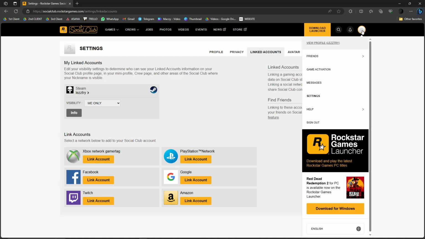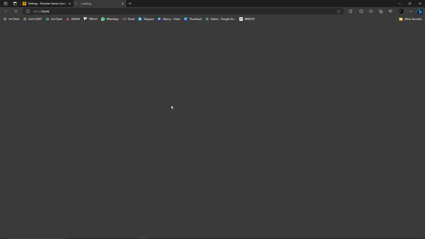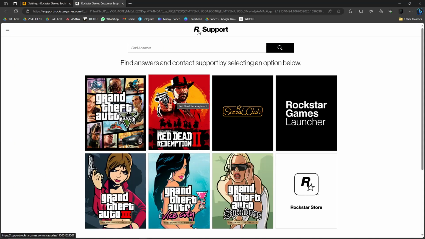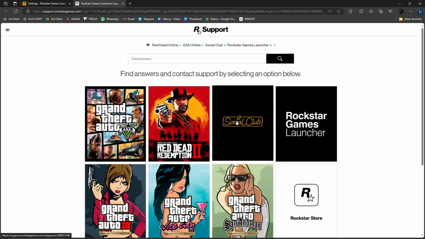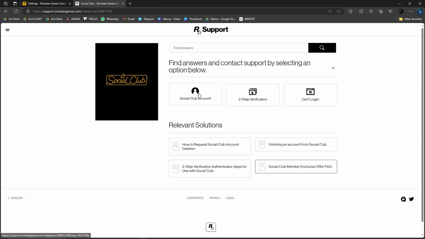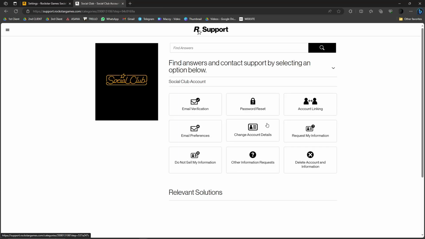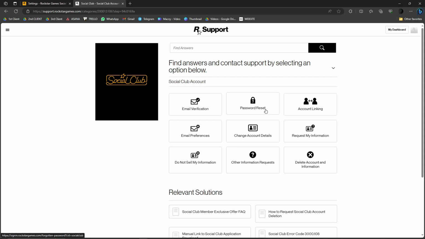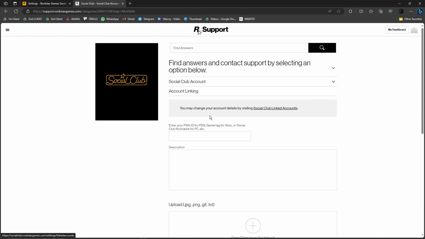Simply go back to the icon of your account, click on Help, and click on Support. Okay? Now from here on out, you're gonna see a lot of support categories, but first click on Social Club, and then click on Social Club account. Of course, since this is gonna be about linking or unlinking Steam with your Social Club, click on account linking. Click on the PSN ID of your Social Club account or nickname for your PC.